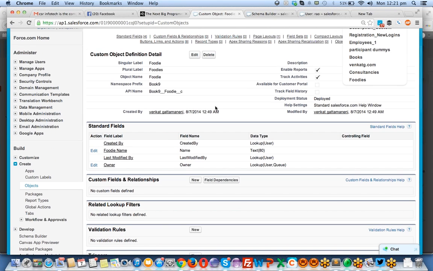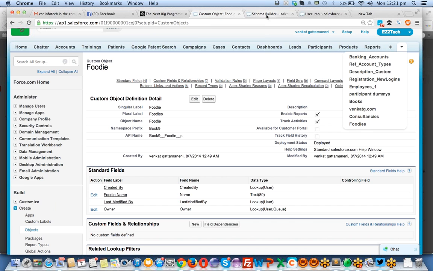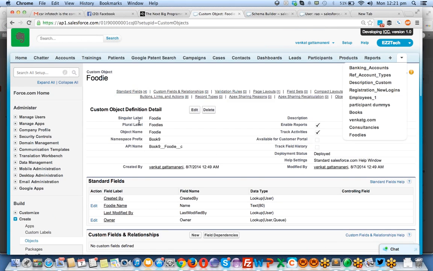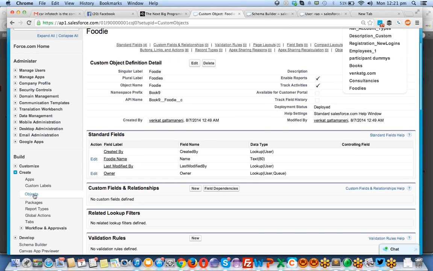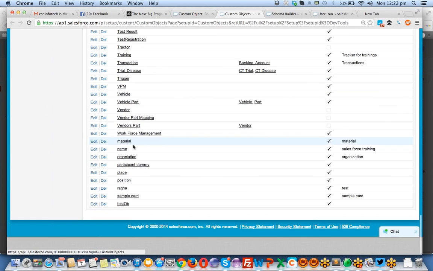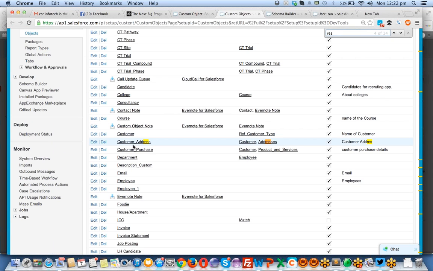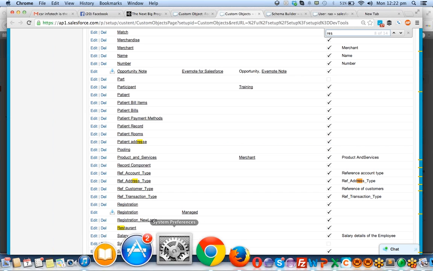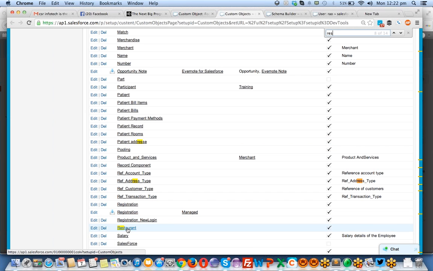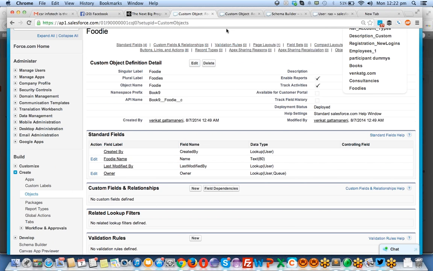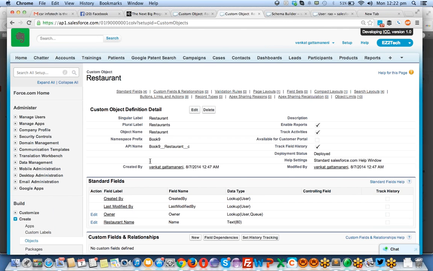Let's create some fields now on our custom object called foodie. This is the custom object. I can see the same custom object for restaurants also in this object section. All the new objects you have created in this organization, we'll see. Let's search for res. Here is our restaurant object, and here is our foodie object, which is created from this same option. This object we have created from schema builder.